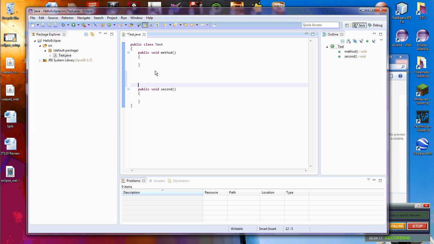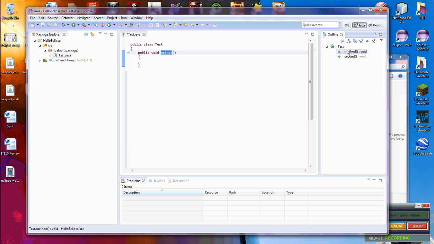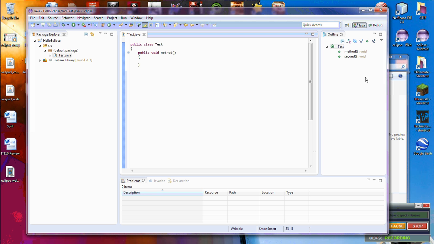Now, let's say I have a really, really long document and I can't see it all at one time. The nice thing with the outline is I click on method, it pops the method. I click on second, it pops a second. This is a quick navigation feature. Honestly, I'm not a big fan of this taking up this much space. So I would like to either just close this altogether or move it at least. And let me show you how I can do that.